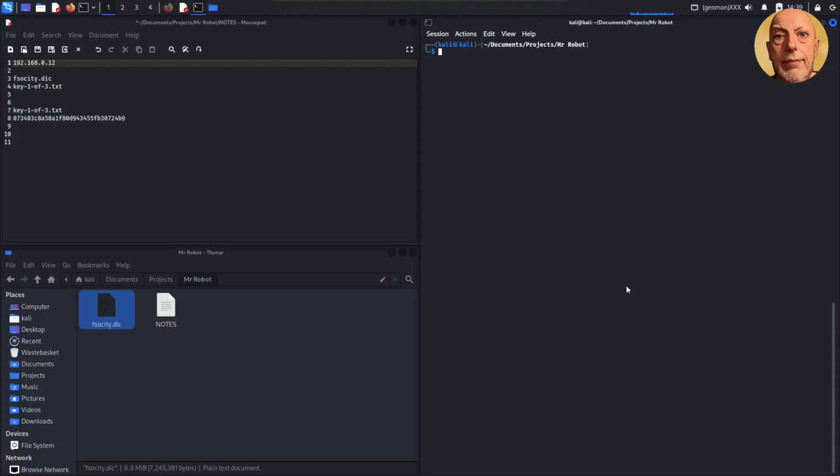Really, that WordPress login is probably the best find in that. And that would really be our next line to follow up on.